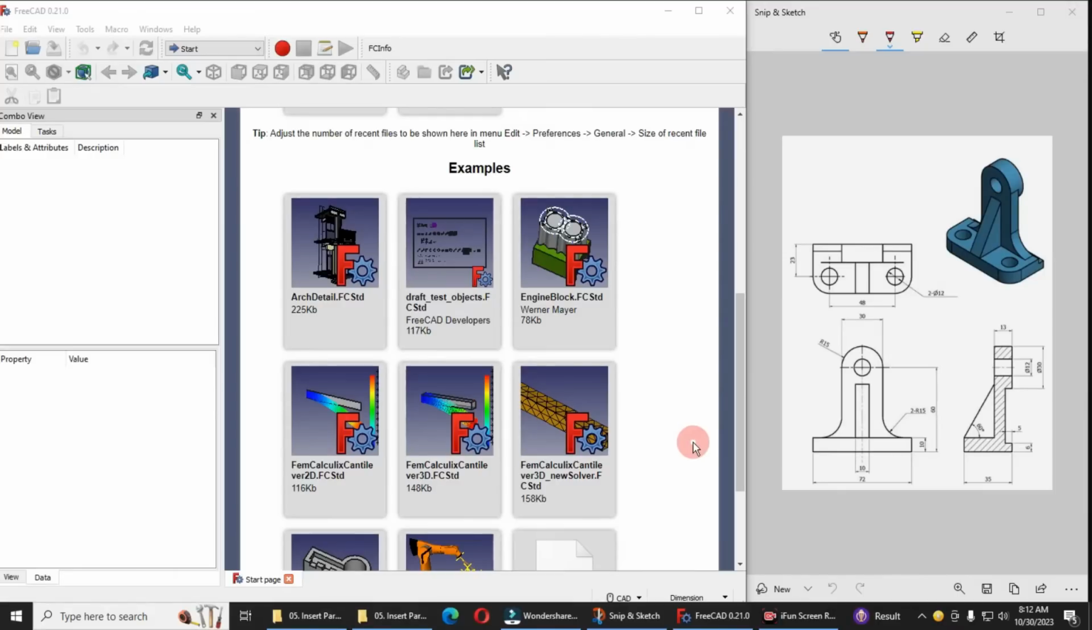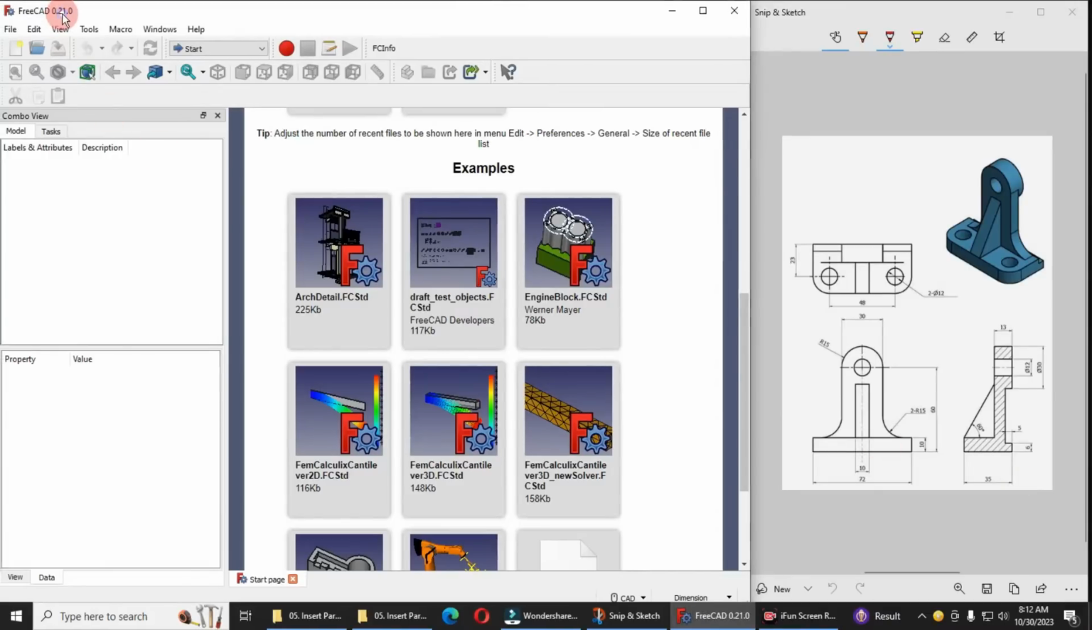Hello friends, welcome to FreeCAD tutorial, and in this tutorial we will do modeling and drafting of this part in FreeCAD. We will create the 3D model as well as 2D drawing of this part with the help of a TechDraw workbench. So let's start our tutorial.